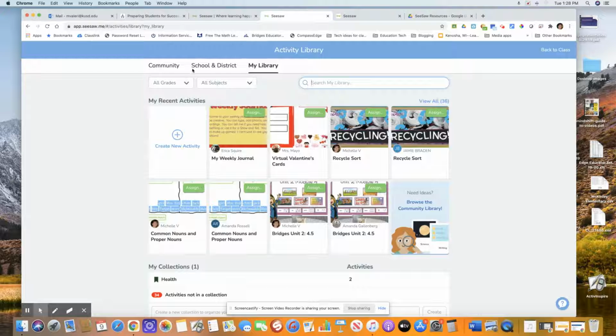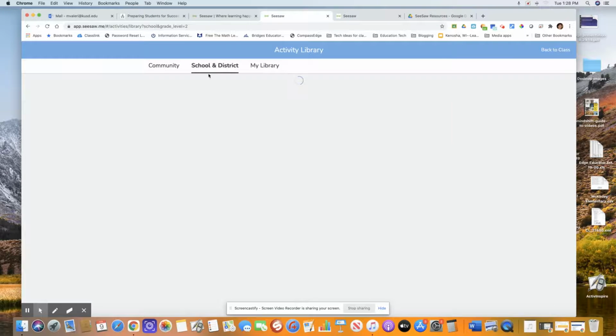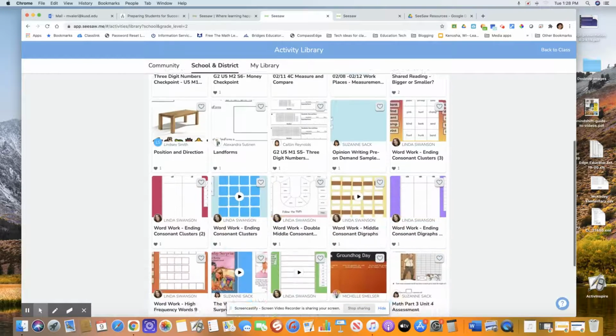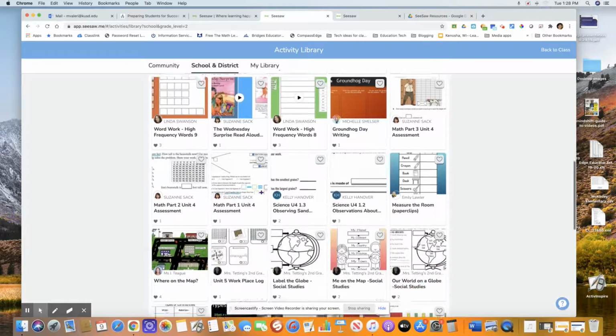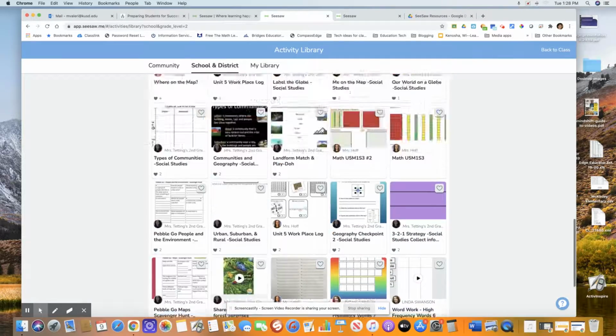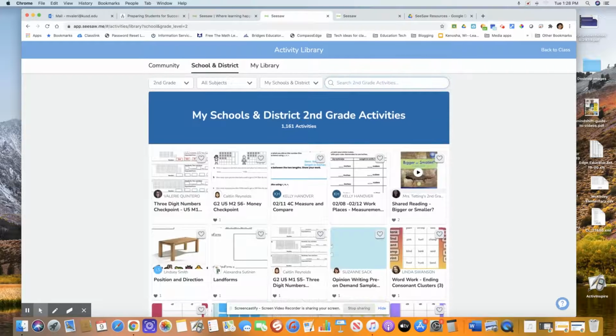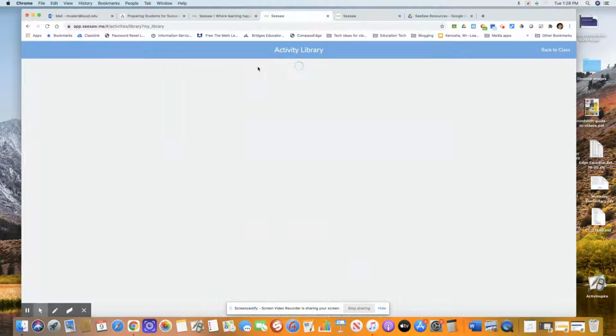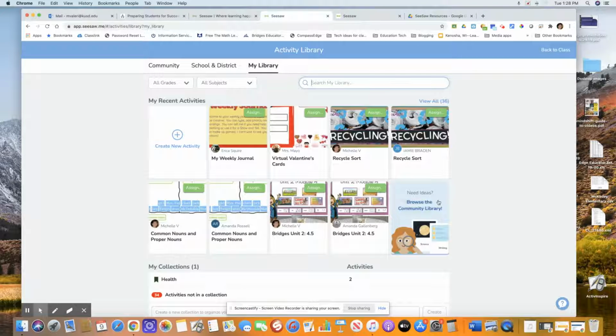Once you have been accepted into a school, remember I clicked Wilson, I will see this school and district option of library activities. Now these activities are the activities that only people in our school district have created and put out there. So you are welcome to use those. Anything you use will land in my library. So as you start building activities and sharing them with students, they will land in this area.